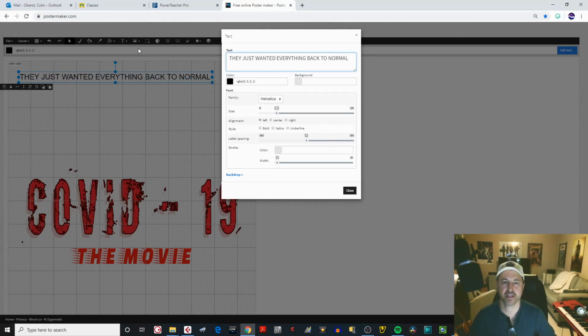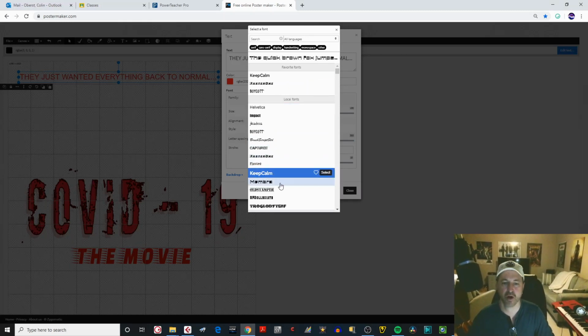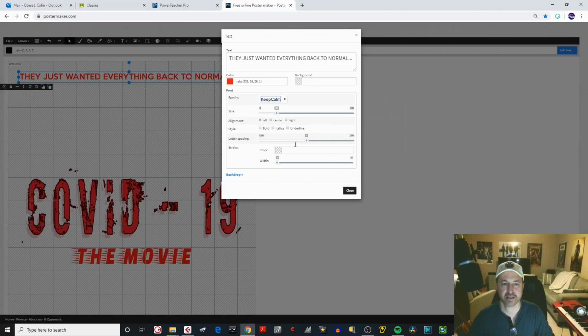Now in the original, I didn't do this, but let's put a period. That's always kind of a neat thing to do. I'm going to keep this consistent theme of red. I'm going to come here and do a different font again. Keep it a little bit more simple. So I chose this Keep Calm one and select and then close.